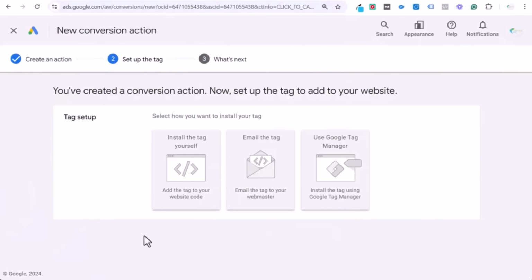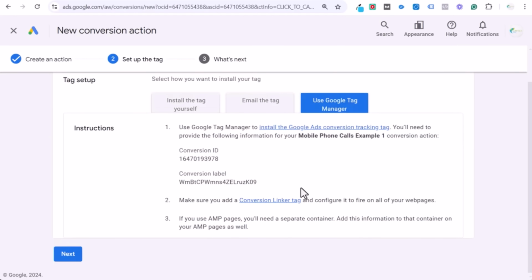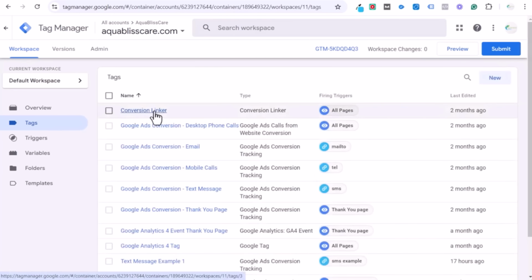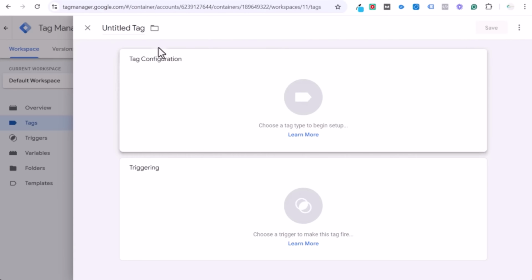Okay, next we're going to set up our tag. We're going to be using Google Tag Manager, and now we have a conversion ID and a conversion label. So let's come over here with our conversion ID. I'm just going to copy this. When you come over to Tag Manager, the first thing that you need to do in your tags is you need to create the conversion linker tag. So you need that tag to actually track your Google Ads conversion.